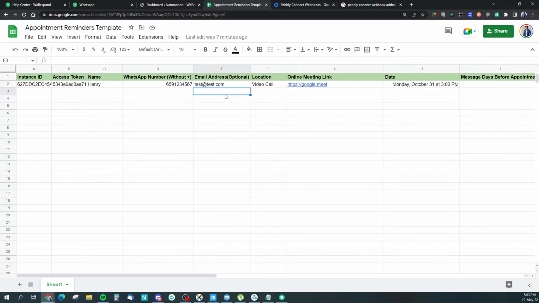Then if you want to, you can fill in the email address. This is only if you are using Google Calendar and you want to create a Google Calendar event, but I will not cover this in this video. I will cover that in a different video. What happens if you put in this email address is it will create a Google Calendar event and invite your prospects to the event.